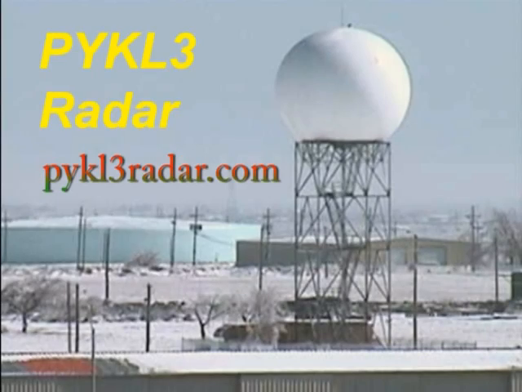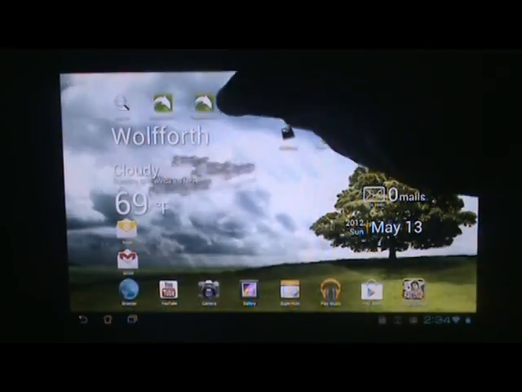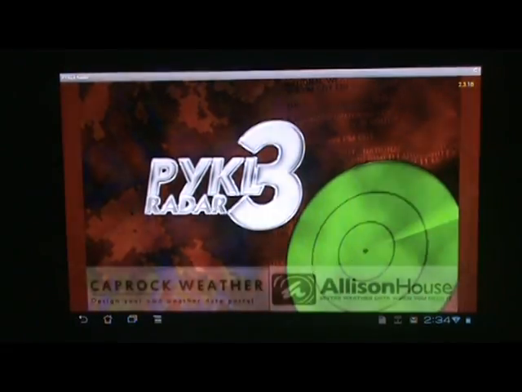Hello there, this is Joey Rutschka, author of PYKL3Radar, the Level 3 radar viewer for the Android platform. And I'm going to give you a brief demonstration of the product and show some of its capabilities. First, we'll give this product a start.